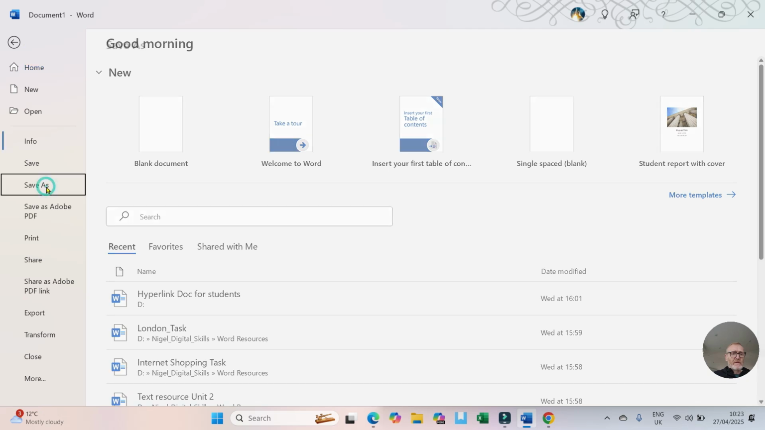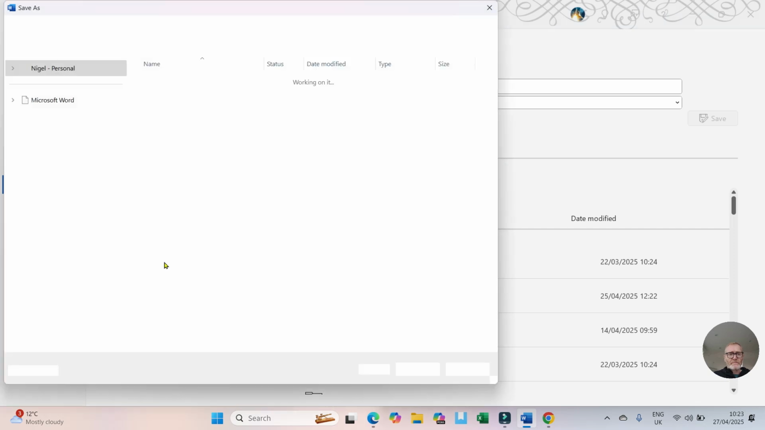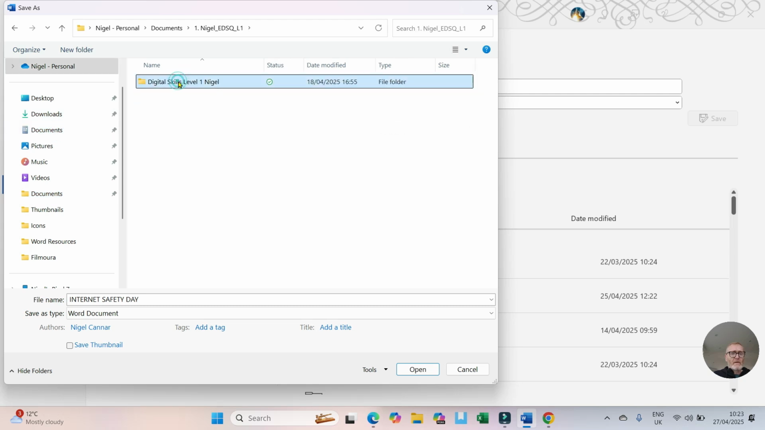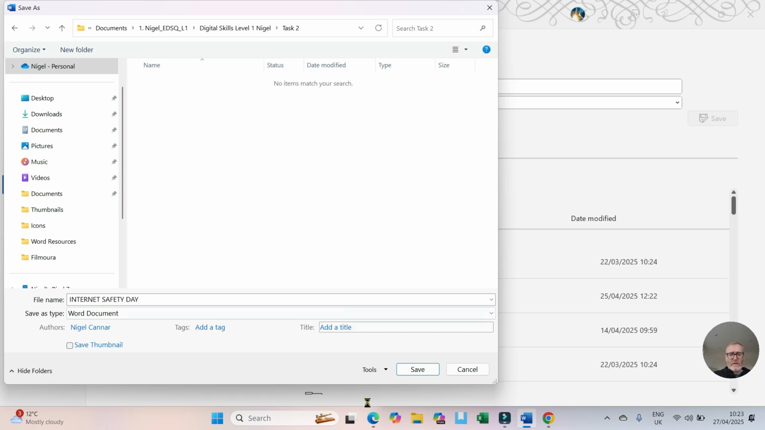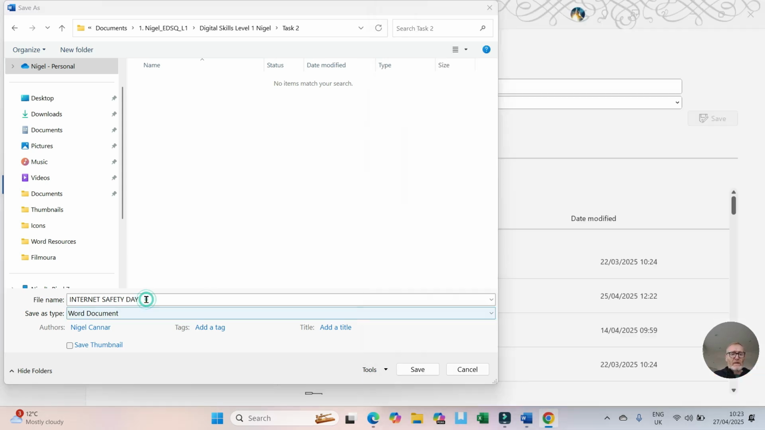File, save as, browse. There we go, Nigel. So documents, task 2. And I think it's already put in as internet safety day, but I'm just going to check, make sure now. Advert followed by your name. So it needs to be advert and by Nigel. And then click save. So we've done that.